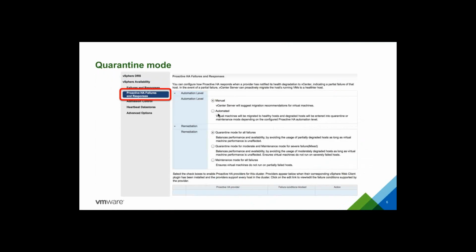And then this is where you go into the automation levels or the remediation, how I discussed the different types of modes that you can place your hosts in as each failure is detected. And then on the very bottom of that screen, you can override those if you want to, to perform a certain action for a certain type of failure, or take a certain action based on a different component failure.